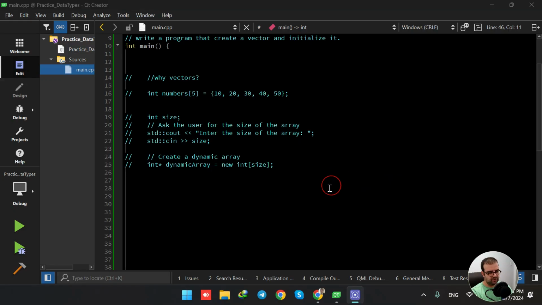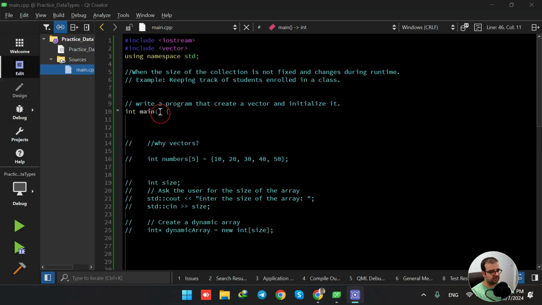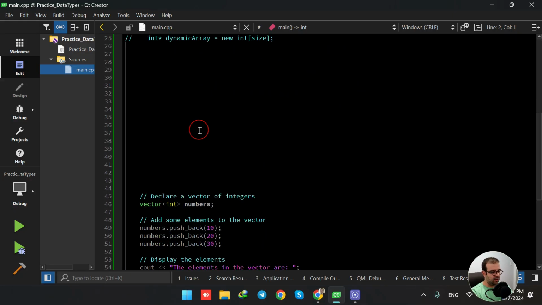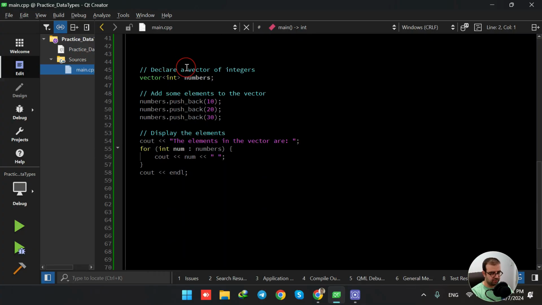So before we dive into vectors, we just need to remind ourselves that we need to include the header vector at the top of our code before we can use vectors. Okay, we would like to write a program that declares a vector and assigns 3 values to it.